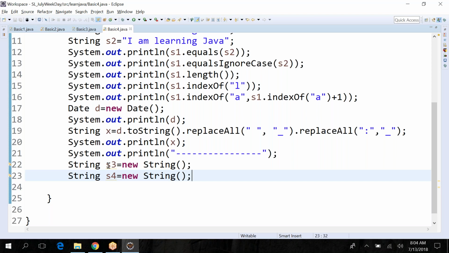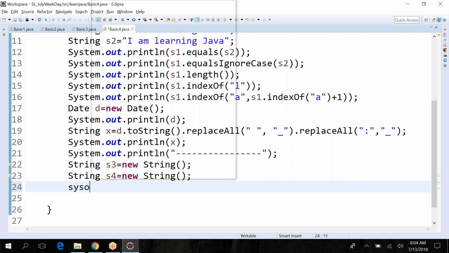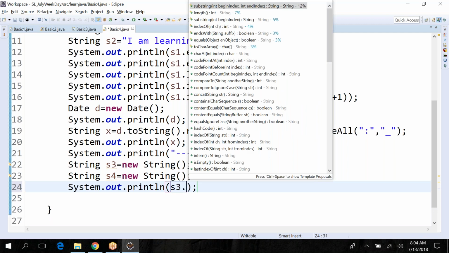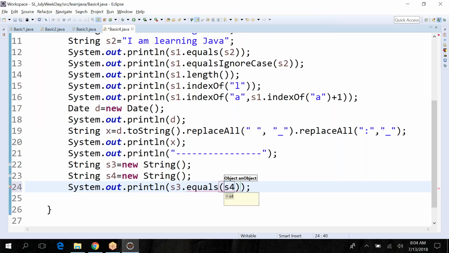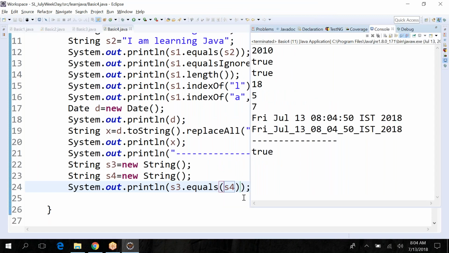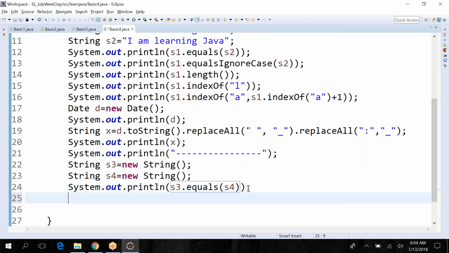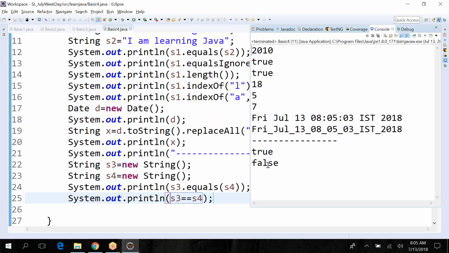Just consider, when you create an object of a class, you have to create like this. Here I am writing s3.equals(s4). I am running. True, it's giving me. Now s3 == s4. Can you see it's giving false? So what is happening here?